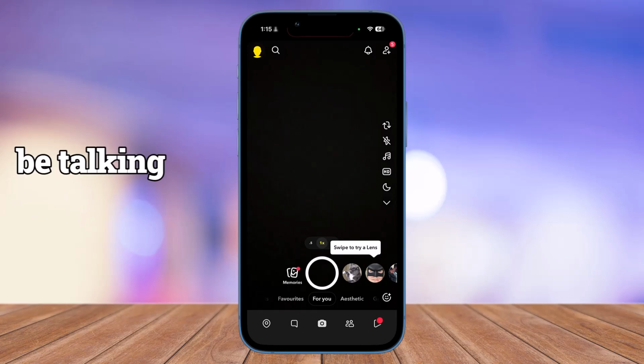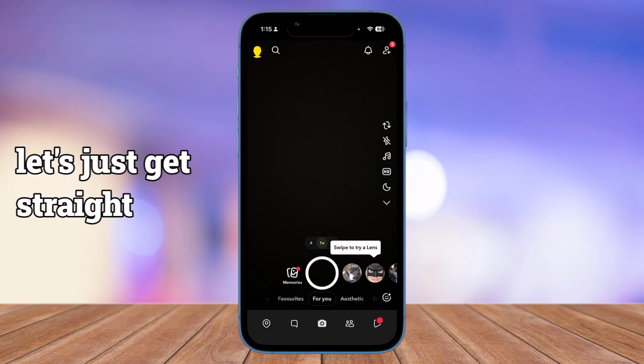In this video, we're going to be talking about how to recover Snapchat Spectacles footage. So let's just get straight into the video.